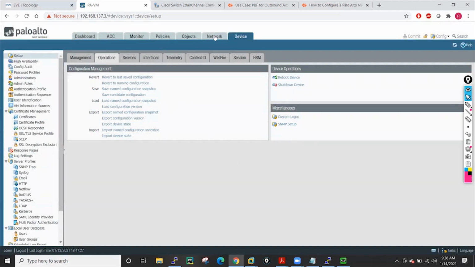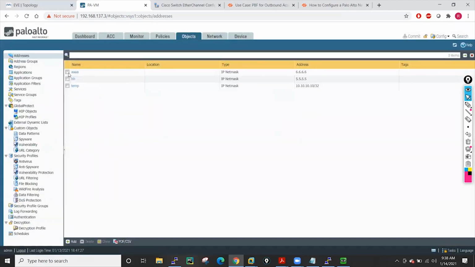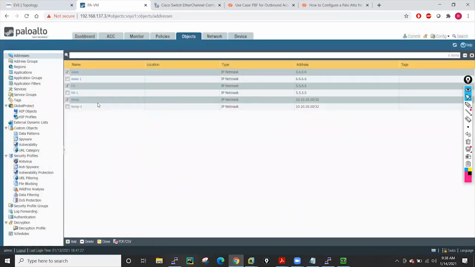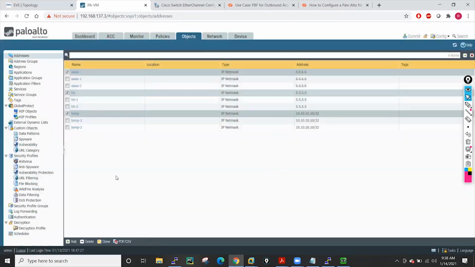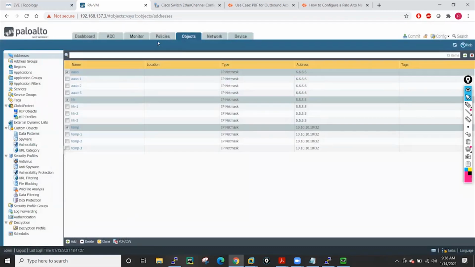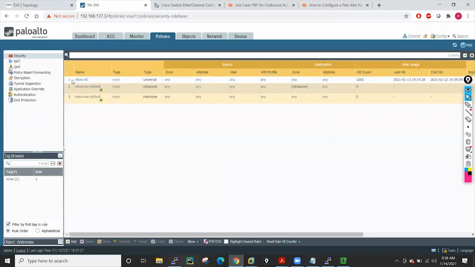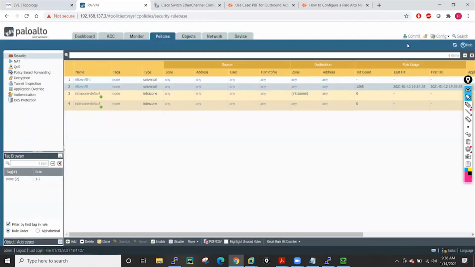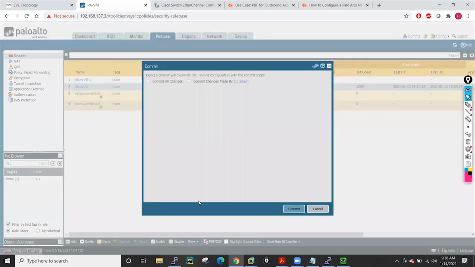Okay, and I'll go into this object. Let me select these objects and clone them. Let me clone them again, and again. So right now I've got a few more objects, right? Let me go there and clone this rule as well. I have added one more rule. Let me commit my changes.